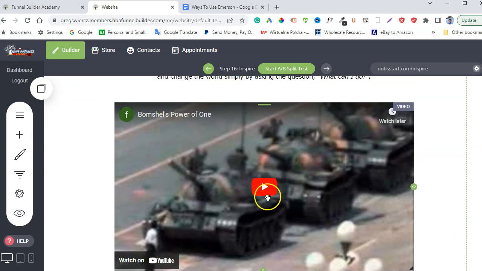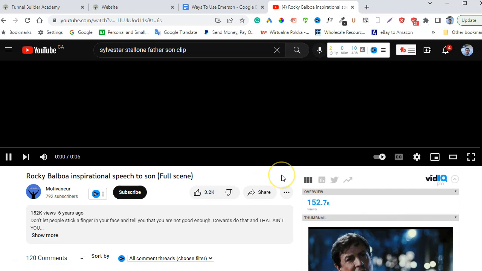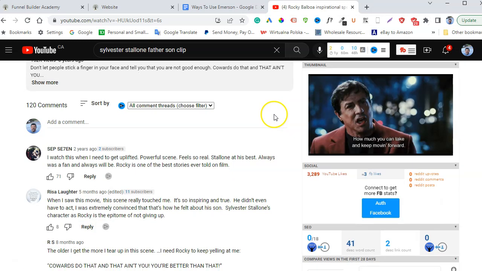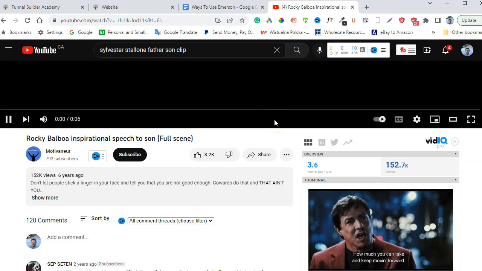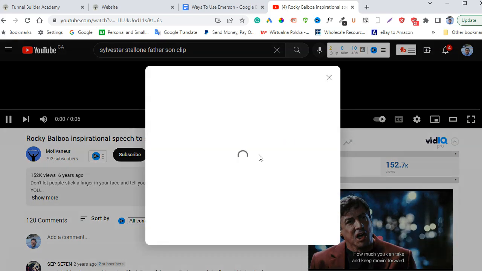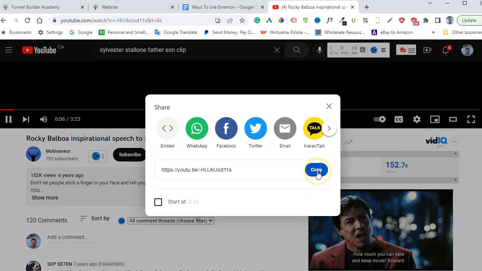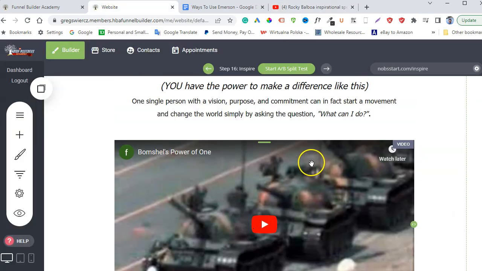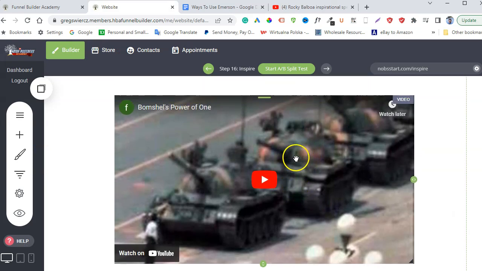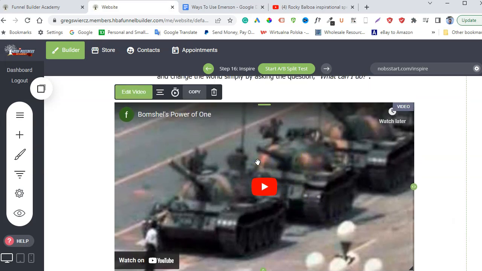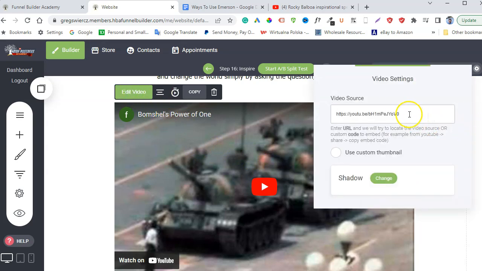Okay, for example, you need to know how to change the videos. You go to YouTube. So you find the video you want to embed in your page. Click the button share, and that's the link for the video. You click copy, go to your funnel builder, click here, editing video source, and you paste the link you just copied.